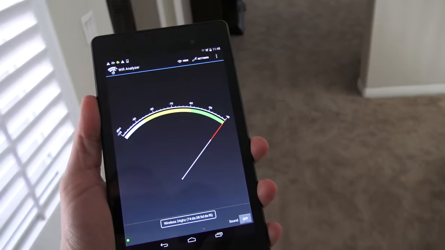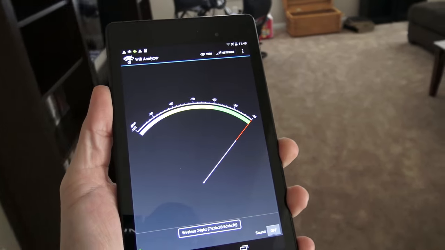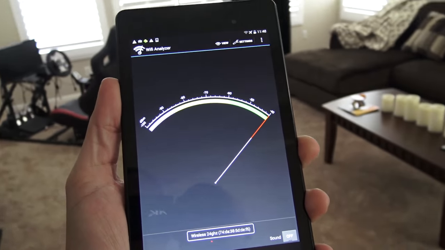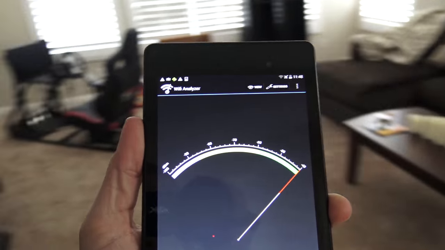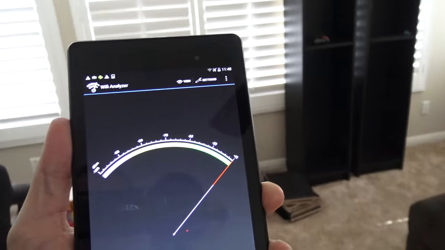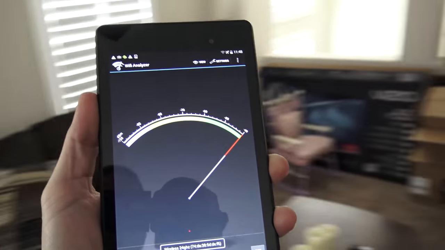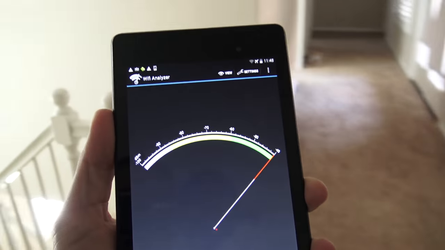One of the things I like about Wi-Fi Analyzer is that it lets you scan the networks based on MAC address. So I can tell which wireless 2.4 is the router inside there versus the router inside the master bedroom. Now as we walk around upstairs, you can see the needle is completely pegged. So let's go downstairs and see what we got.